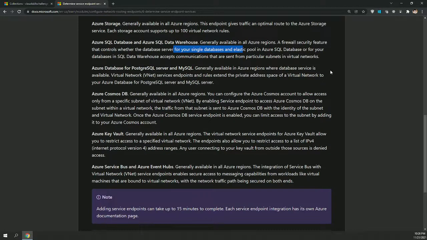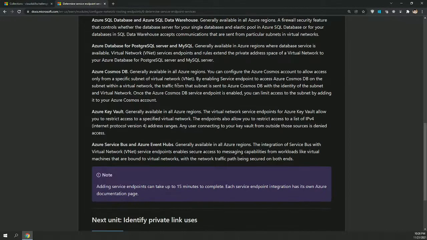Azure Database for PostgreSQL, SQL Server and MySQL is generally available in Azure regions where the database service is available. Virtual network service endpoints and rules extend the private address space of a virtual network to your Azure Database for PostgreSQL and MySQL server.